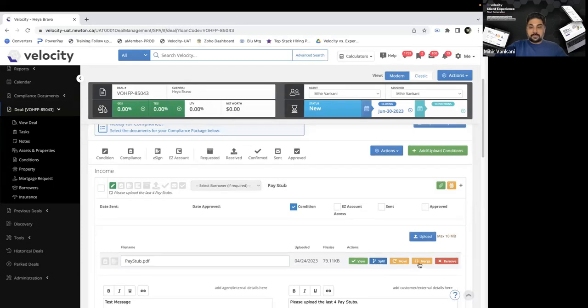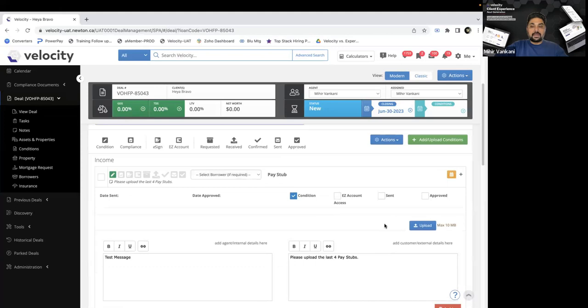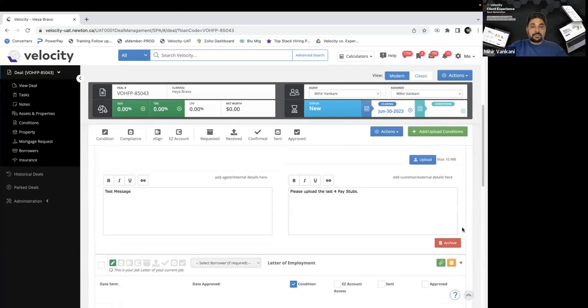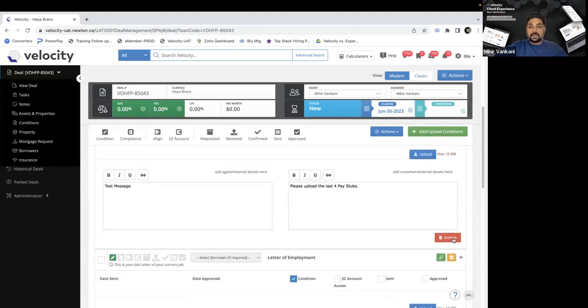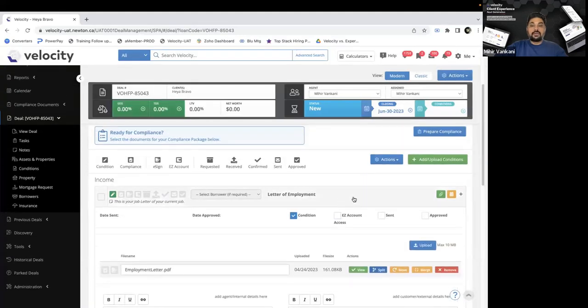Opposite of split is merge, that allows you to merge multiple documents into one. In any case, if this is absolutely a wrong document that you've uploaded, you can always go ahead and click remove. That will completely remove the document from the placeholder. And if this is a wrong placeholder that you have created, which you would like to delete, simply click the archive button that is right over here. Click yes, and the placeholder will be deleted.